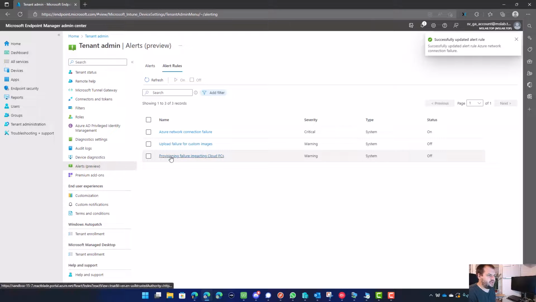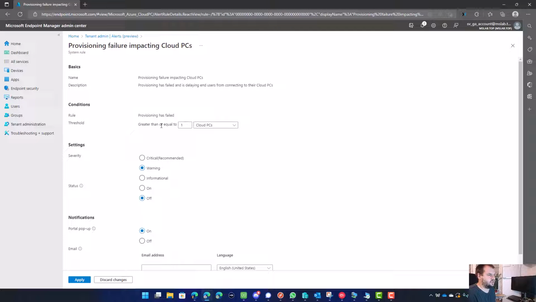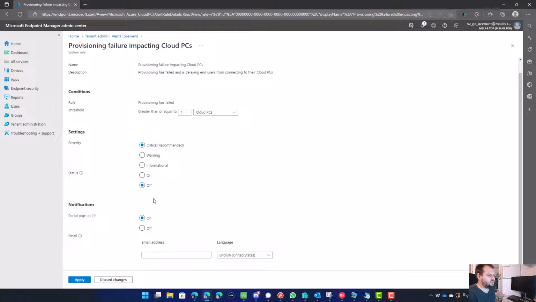So let's see again, provisioning failure impacting Cloud PC. Since I have configured the Azure network connection failure, I have also configured the provisioning failures. So set up this: provisioning has failed, greater than or equal to 1 Cloud PC. It's okay. Critical, status on, portal pop-up on, email also.